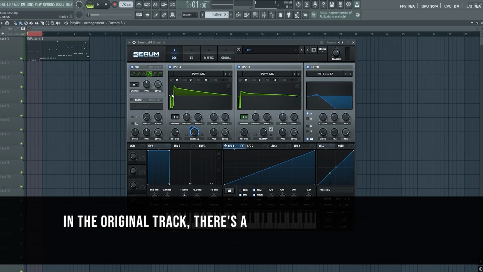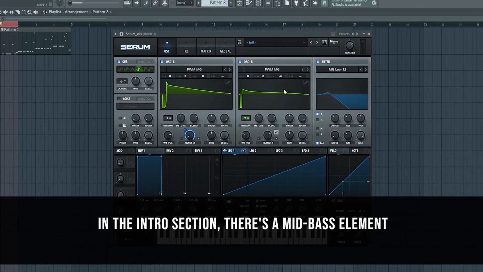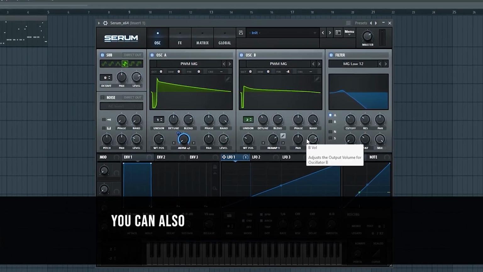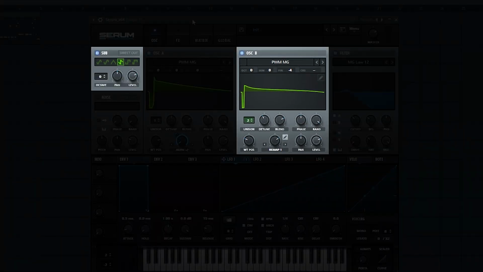In the original track, there is an interesting characteristic. In the intro section, there is a mid-bass element on top of the sub-bass, meaning it's not just the low end, you can also hear a higher frequency sound. Here, our oscillator B and the sub are doing this job. I want to connect their level to the velocity.